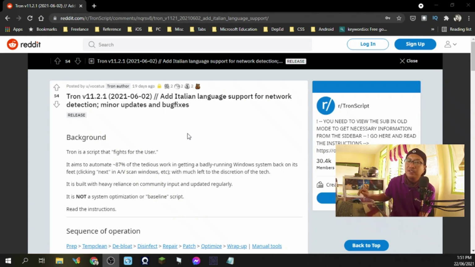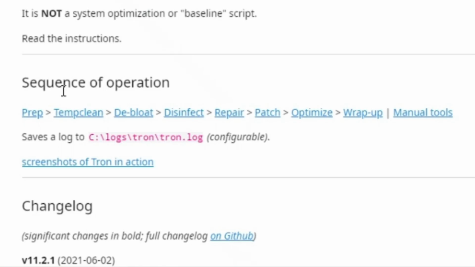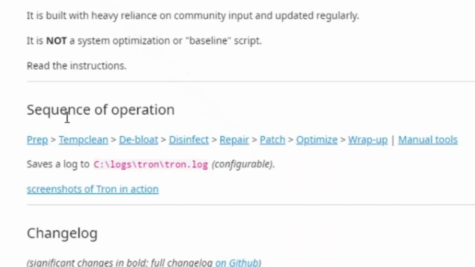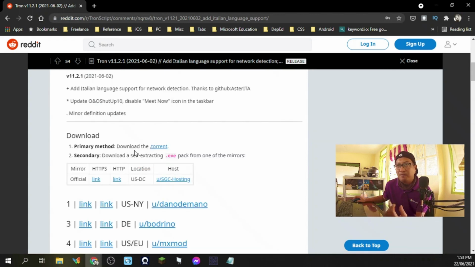So ito yung mga sequence ng operations na gagawin ng ating script. So una is yung prep, then temp clean, tapos i-debloat niya yung ating Windows installation, i-disinfect niya kung mayroong mga infections, then i-repair, then patch, optimize, and wrap up. And meron ding section dito na kung saan may mga tools din na pwede mong gamitin or pwede mong i-run manually.